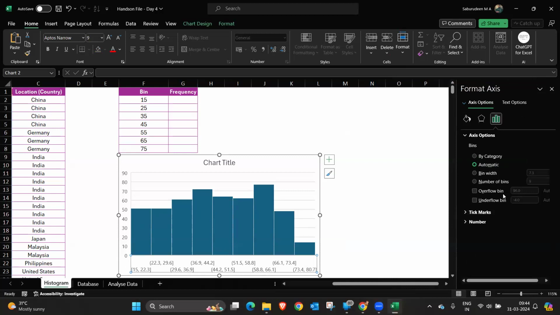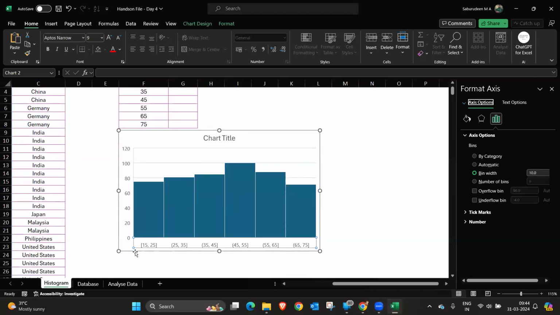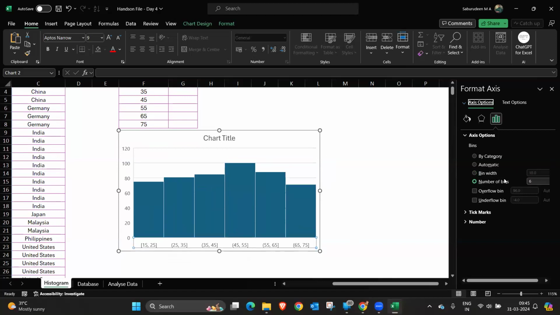So instead of 7.3, if I want 10 as the difference, you can select the bin width, type 10 and hit enter. Now you can see it shows 15 to 25, 25 to 35, 35 to 45. Or if you want 15, it shows 15 to 30, 30 to 45, 45 to 60, 60 to 75, like that. This is by modifying the bin width. Or we can also modify the number of bins. For example, I want 6 bins, so based on 6 bins it will come. Okay, I want 10 bins.